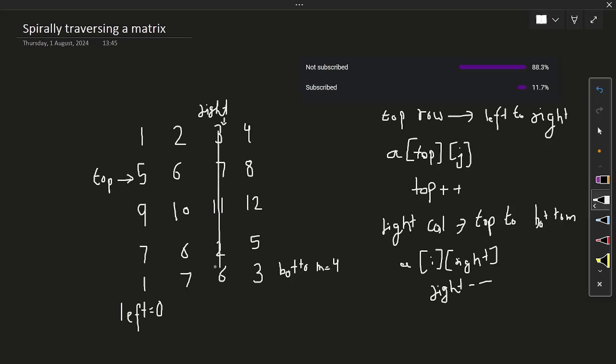So now right is pointing to this. So we have traversed this. Next we have to travel from right to left. Next we will travel in the bottom row, sorry, in the bottommost row, and we have to go from right to left.